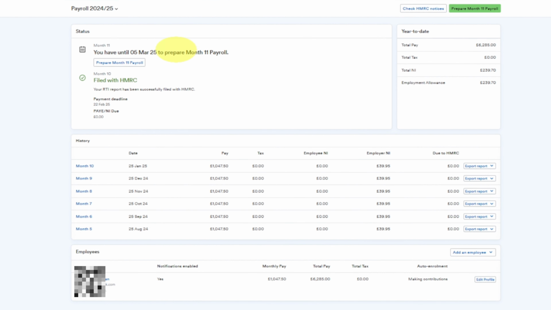And this is what it says, filed with HMRC. So it's already submitted. Payment deadline 22nd February 2025. So that is the next payment deadline we are talking about over here. Year to date, how much we have paid, how much NI we have paid, taxes, etc. Now at the bottom, we have one employee already added to our system, and these are the details of what we have paid to that employee.